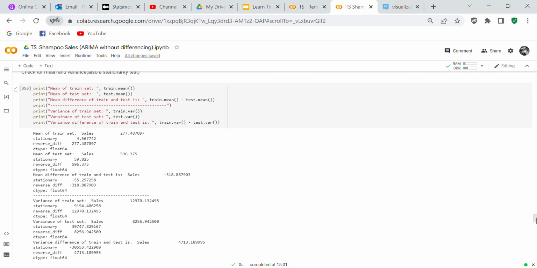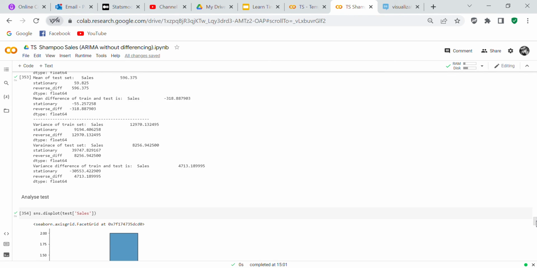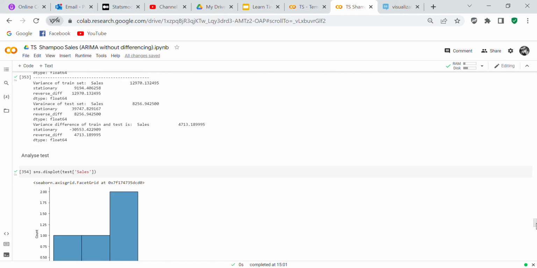So you know there's a difference there. And then we're going to check the variance, and the difference between the variance is 4713. So you can see that there's a difference between the mean and the variance now. So that means that the data set is not stationary.